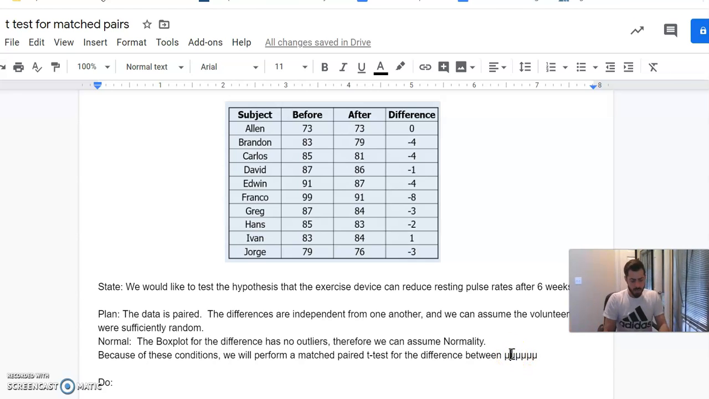I know there's a lot. Bear with me. Mean A minus mean B, with the null hypothesis that mean A minus mean B equals 0, because we are assuming that there's no difference.